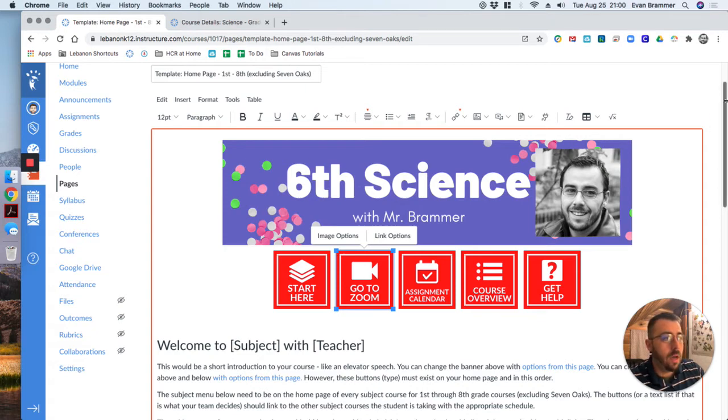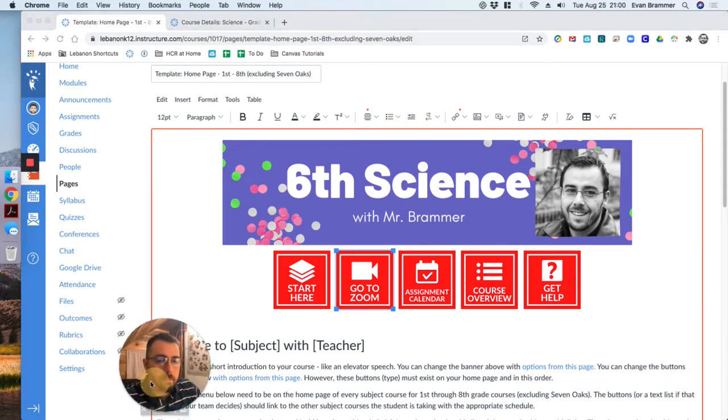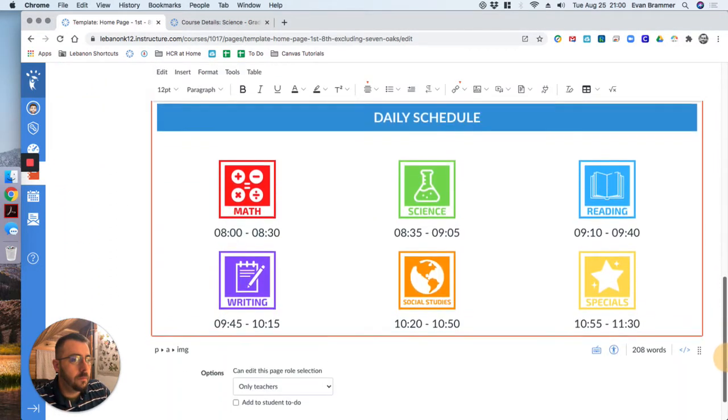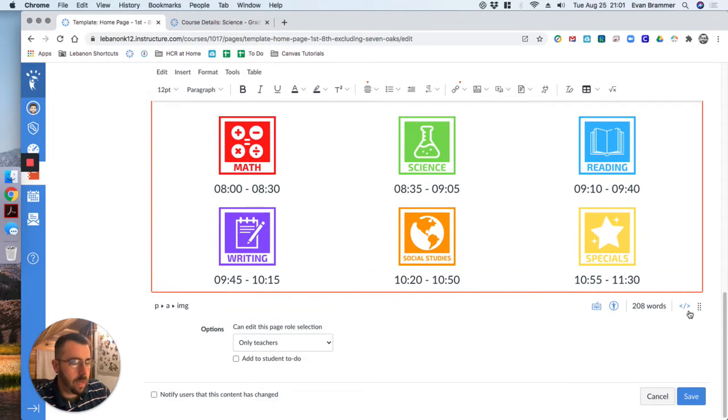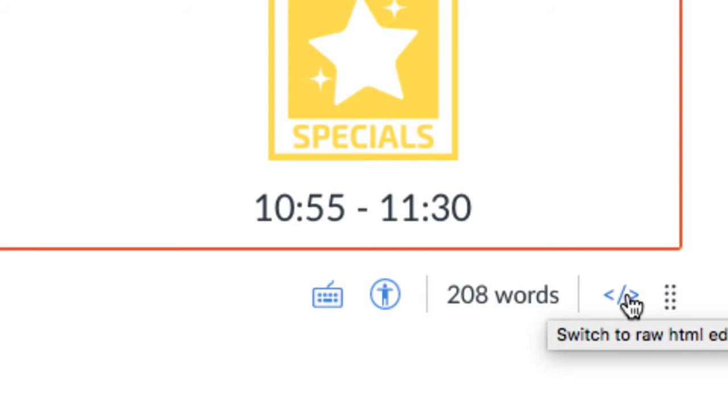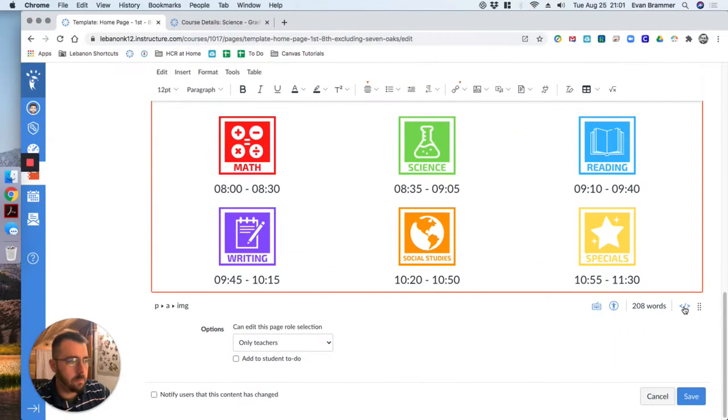Okay. So this is a little bit of an advanced technique here, but I know you can do it. So we're going to scroll all the way down to where we see this little HTML editor button. That's the little sideways caret things, greater than, less than symbol. And we're going to click there.